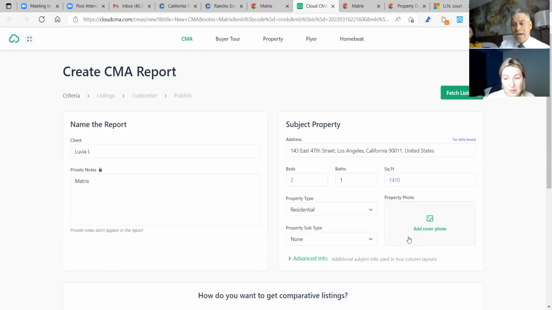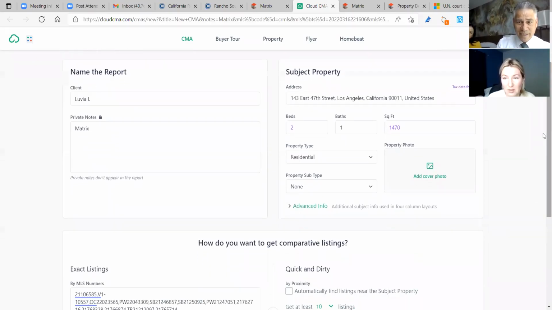Okay, now you can add a cover photo here. Here will be a photo of the property. I know you don't like doing this, but in case you like, you can Google the picture and put it right there. But let's say you don't want to put a picture, then you put a picture of your business card in here. Any picture, just mark it. So that's it. Property type residential, none.